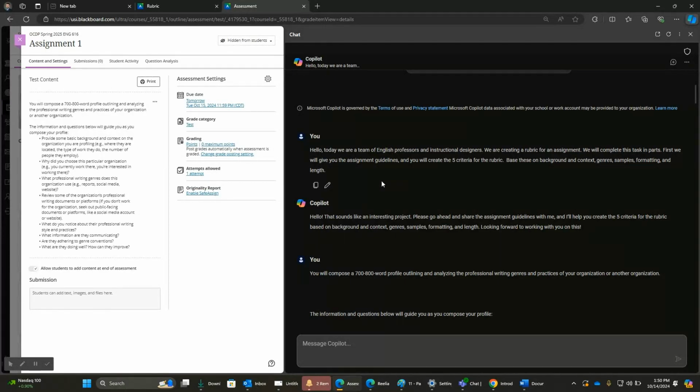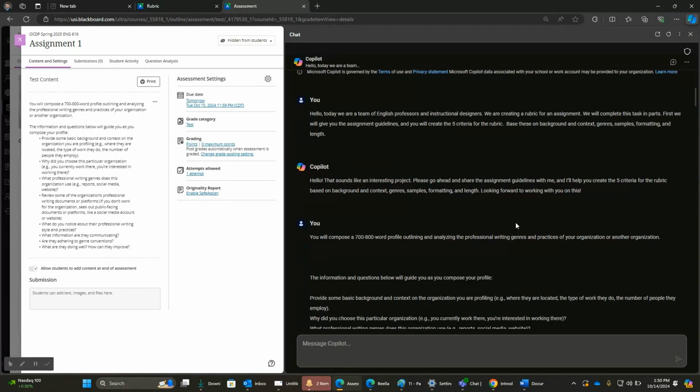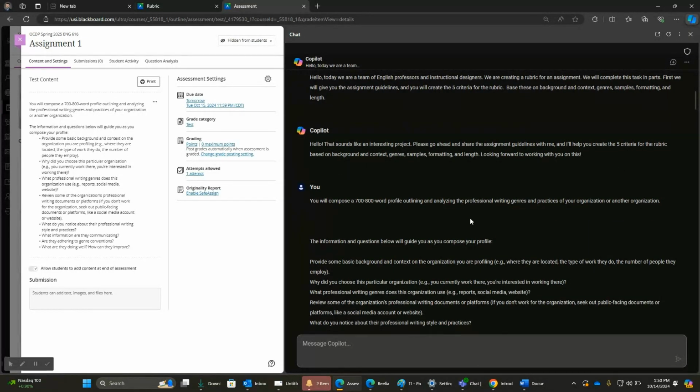And I'm going to want you to base these on these things: background and context. There's one. Next criteria is genre. Third is samples from the organization. And my 4th and 5th are formatting and length. And it responded that sounds like an interesting project. Please give the guidelines. And I will create the 4 criteria.